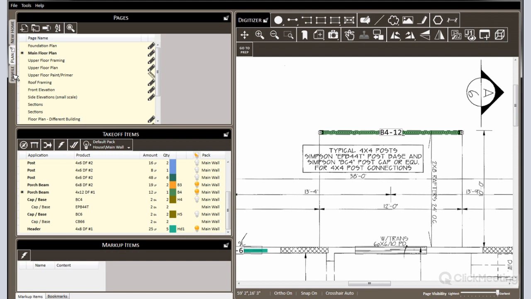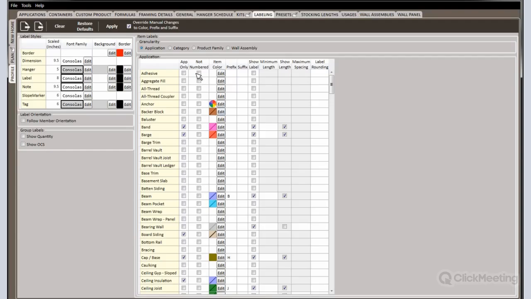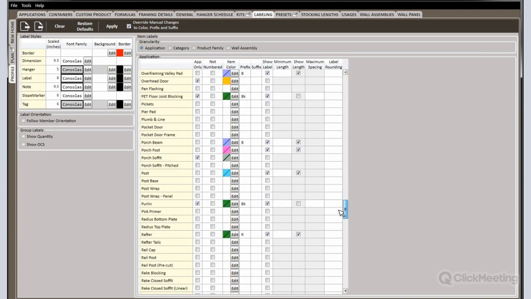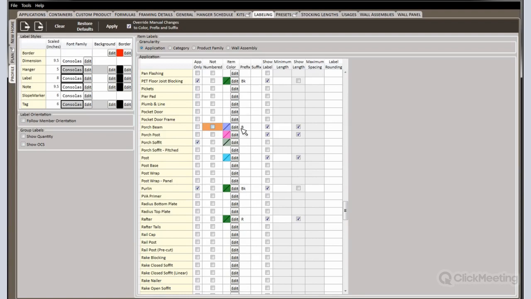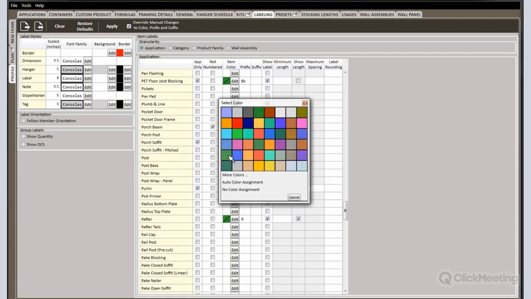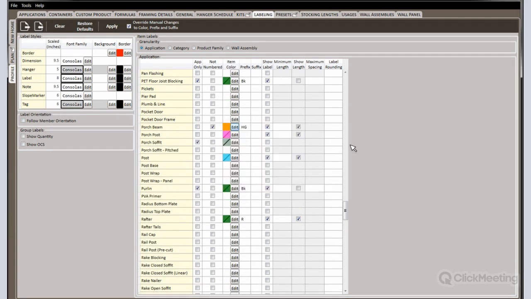So I come over to the profile, and I want that to be driven from the labeling tab so it applies everywhere. I want this to apply throughout my entire project. So I'll come down to porch beam, and I'm going to change the prefix to HG, and maybe even change the color to be pink like that, or, well, let's do orange.